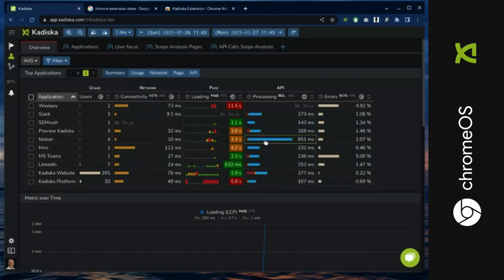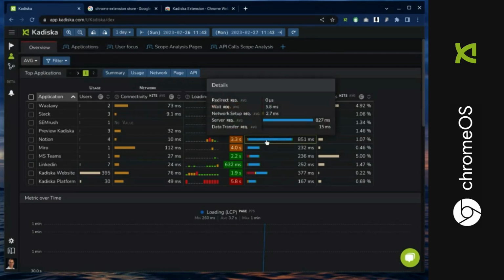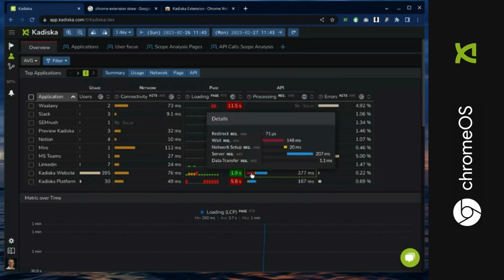So really easy way to see, for example, if application performance is impacted by server, network, the browser itself, or redirections connecting to sites, or your browser waiting for a slot to actually process, which is the case here. So in this case, the red line shows the browser itself is a problem.